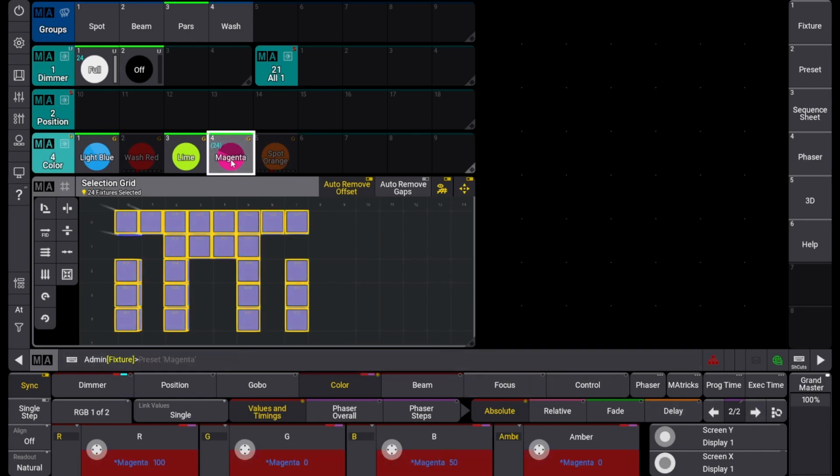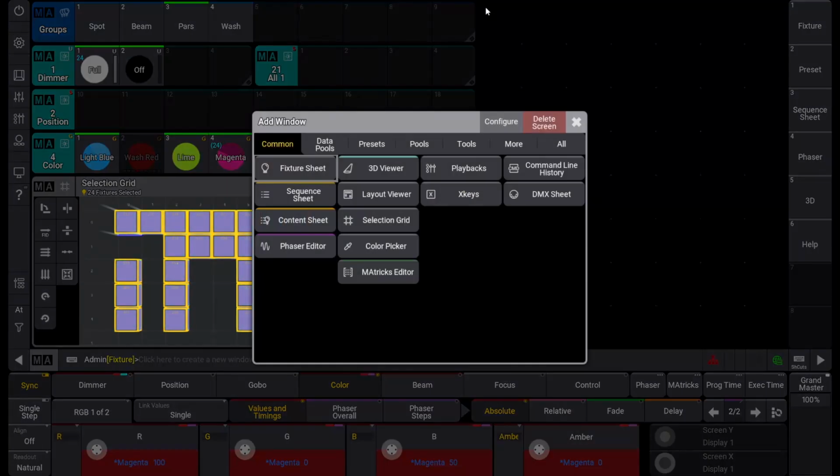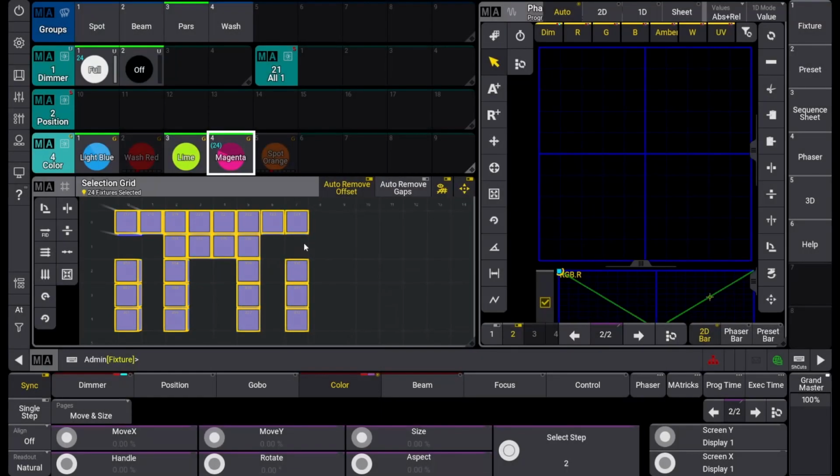Right away, the programmer is processing the phaser as a fade between the two colors, just as we can see in the selection grid. We can change the characteristics of the phaser by opening a phaser editor window. You can find it by clicking on an open space, then under the Common tab, select Phaser Editor. In this window, there are plenty of options, but let's continue making the color sweep and we'll see some of those features as we go.